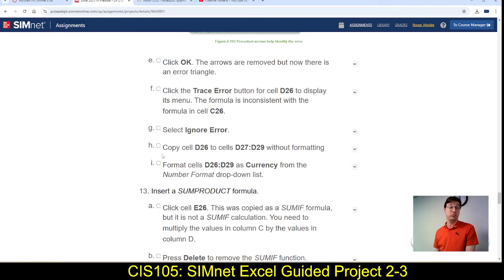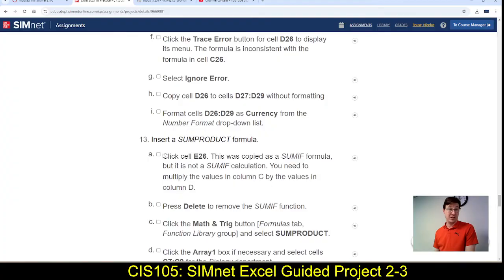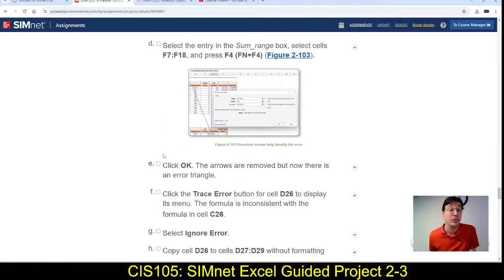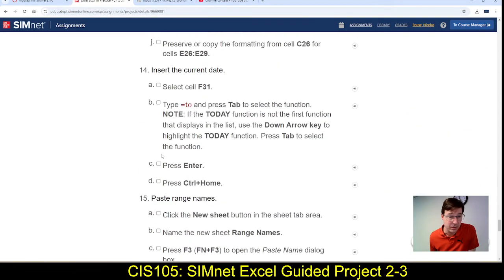Now, I'm going to cheat. Give me a moment, everybody. What does it look like at the end?